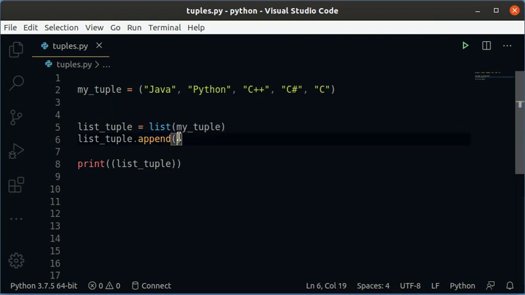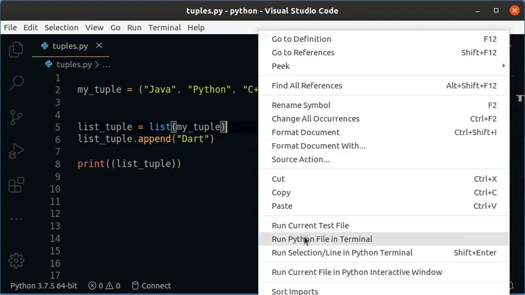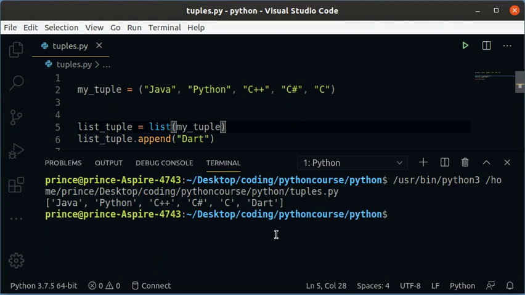So to add something, let's add another language. Let's add Dart. That is another programming language. So we're adding that into our list. Now that we got that, let's print out the list to see if that is in our list. So we can see we have that inside of our list.